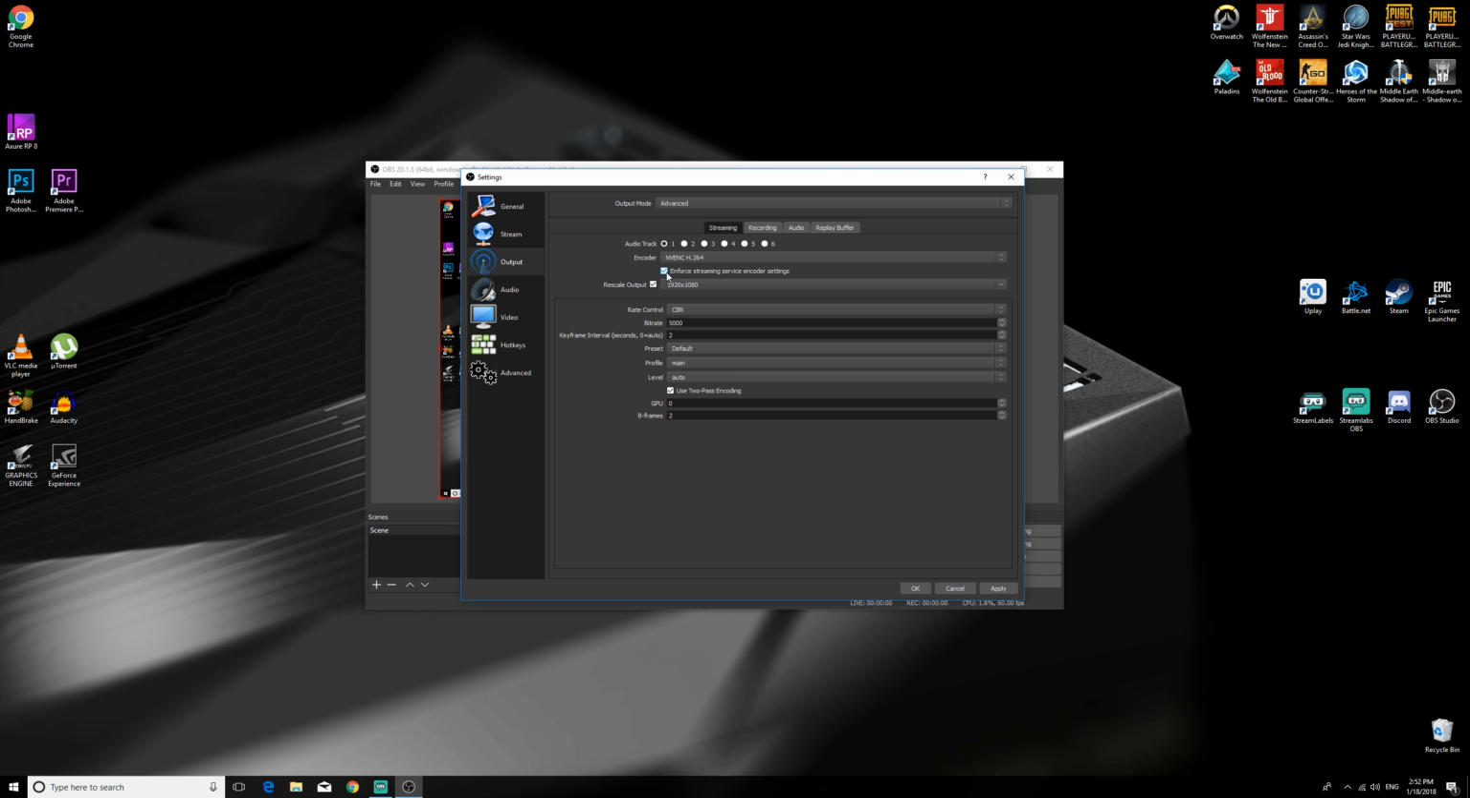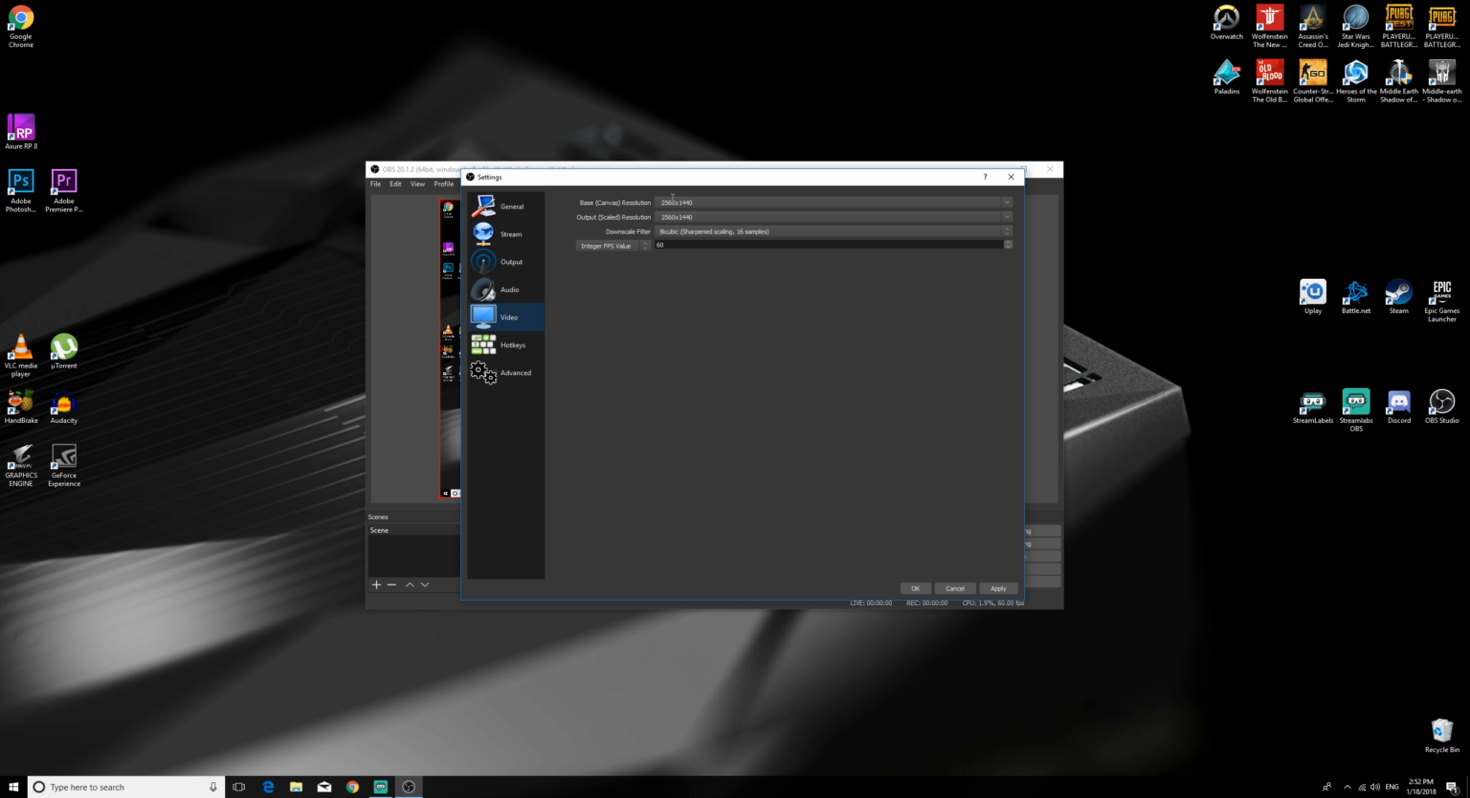Here you make sure that you check the enforce streaming service encoder settings, and the rescale output is set to 1080p. Now if your resolution is 1080p, then you don't need to mess with that, but for me, my resolution is 1440p, and therefore I go to the video tab. I have my base resolution set to 1440p, and then my output resolution will be set to 1080p.